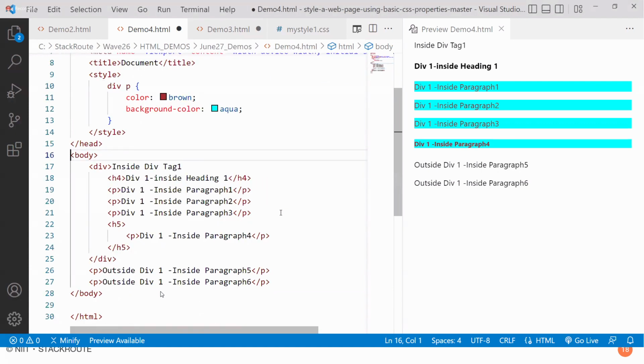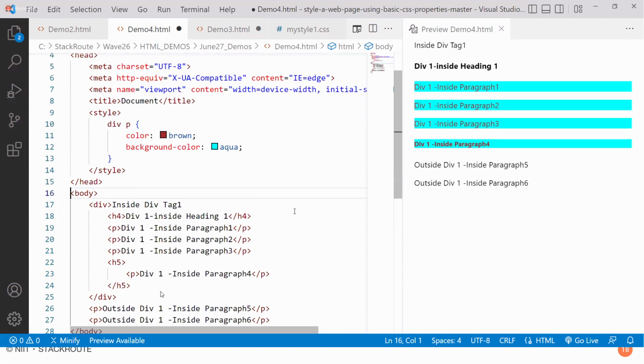So, guys, just for exploring this topic, I have added one heading. For this heading, the style will not be applicable because my nested combinator selector is only div and paragraph. Heading is excluded. I just wanted to put it inside my div. Anyway, the style is not applicable for heading. I have a direct paragraph. Inside my div, I have 3 direct paragraphs, whereas inside my div I am adding another heading, H5. Inside H5, I am adding my paragraph. So let it be.